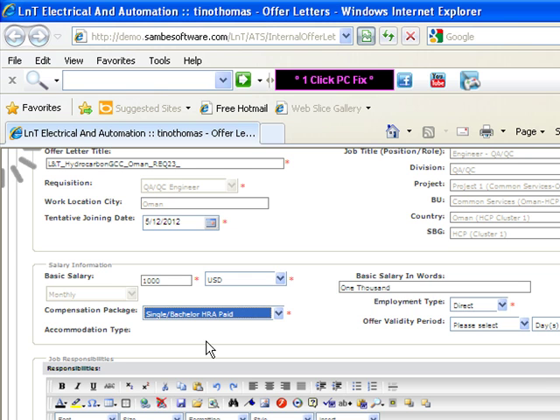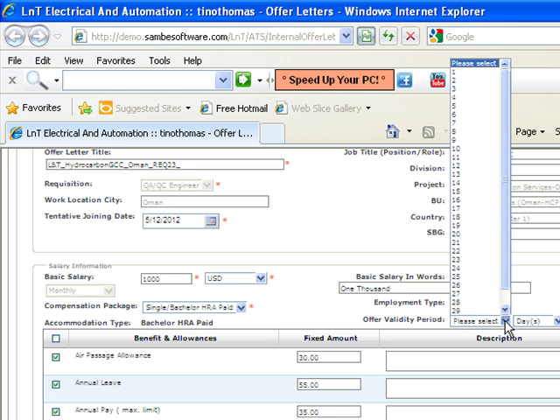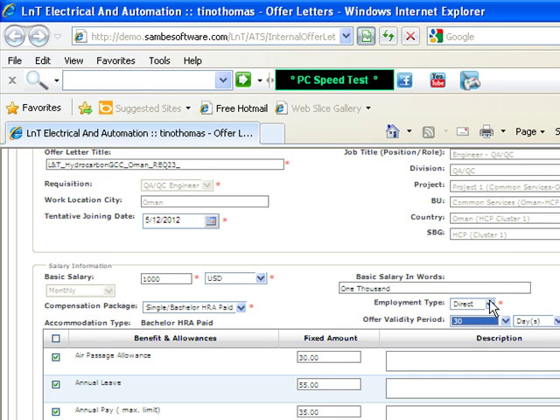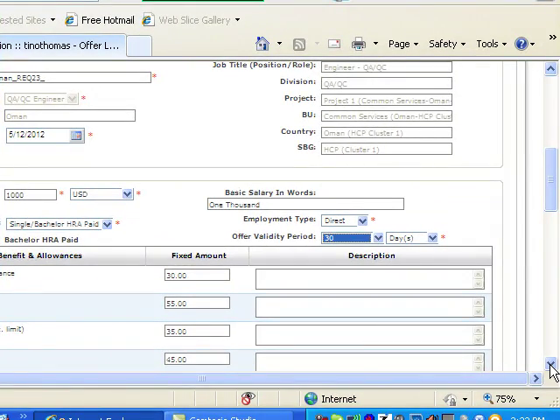Based on the compensation package, you will see the accommodation type gets reflected automatically. Now you can see the employment type can be either direct or deputed. So here we decide, and let me select direct for this particular candidate. Then the offer validity period, the period of time that the offer would be valid for, can be decided in terms of days, months and years. Here I'm going to keep it valid for 30 days.